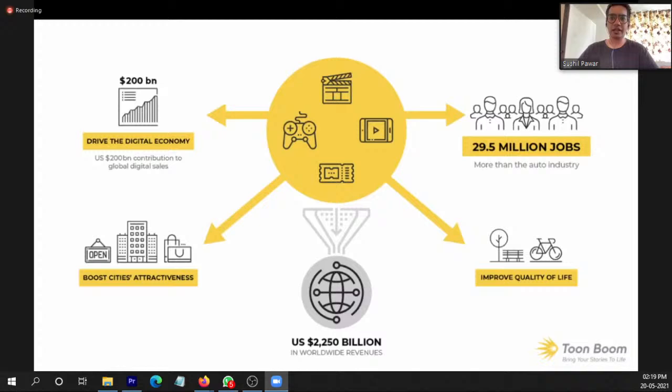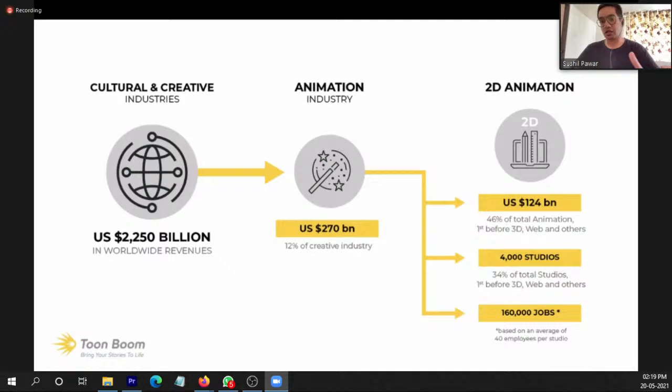The overall entertainment industry is almost $2,250 billion, which consists of gaming, animation and productions. If I look at just the animation industry, and only 2D animation, it is almost $124 billion, wherein 4,000 studios come up and go in a year, and almost 1.5 lakh jobs are created annually in this industry. So this industry is absolutely huge, and there are a lot of opportunities for students like you. How that opportunity comes: you have two different paths.